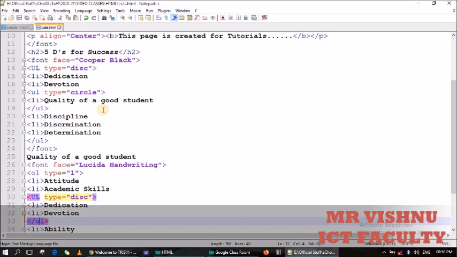That tag is called the marquee tag. I will show the result. I think you have seen in websites scrolling letters or scrolling sentences, scrolling left to right like that. So how to give that here? Qualities of a good student.